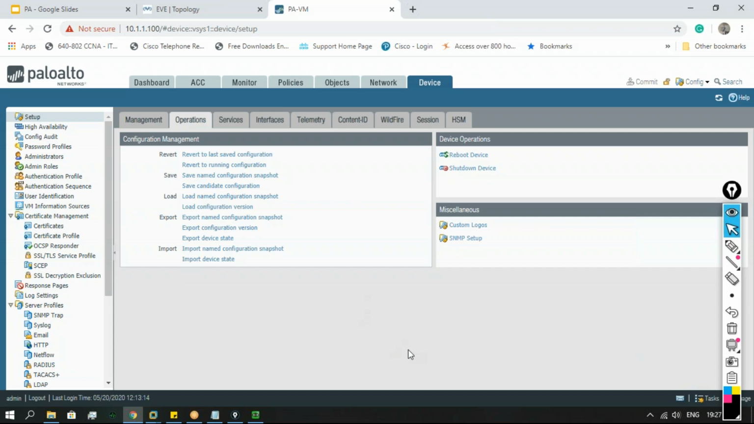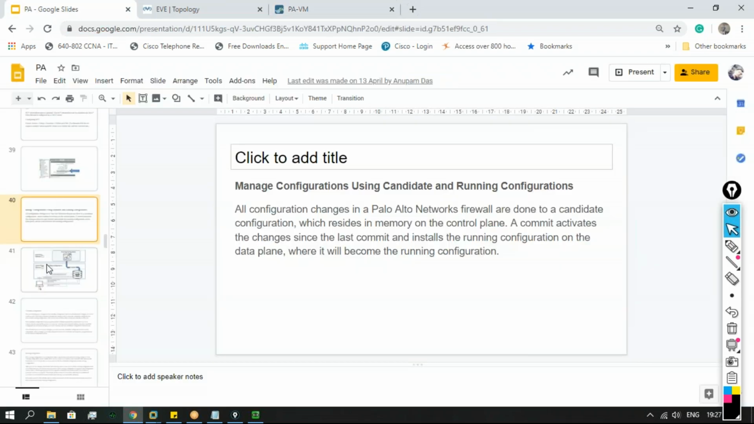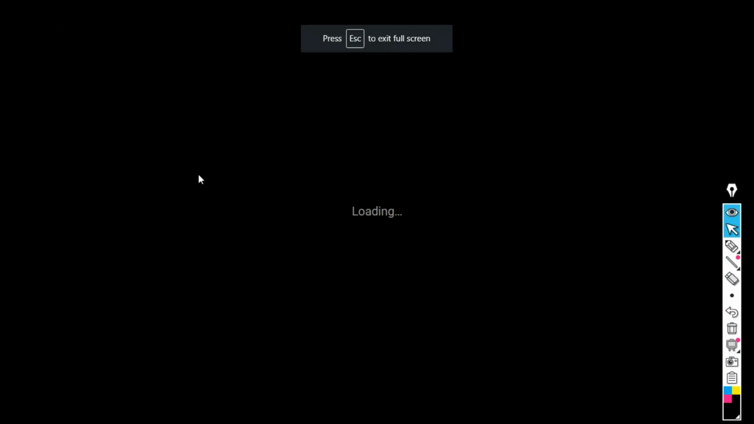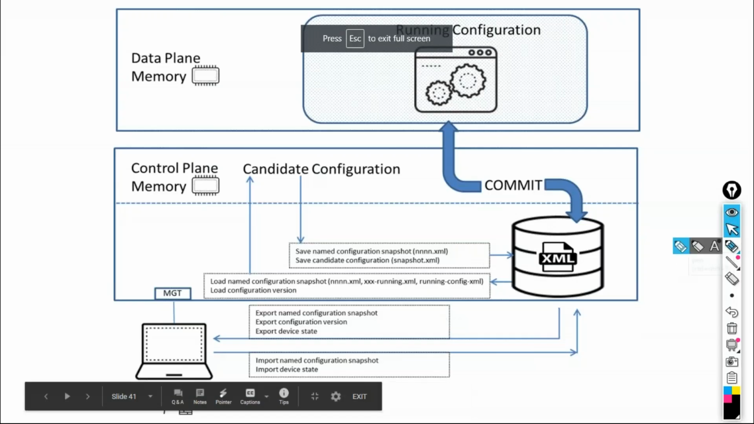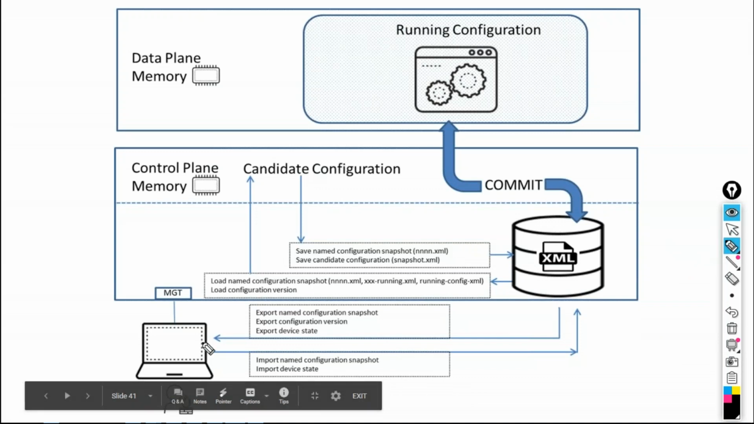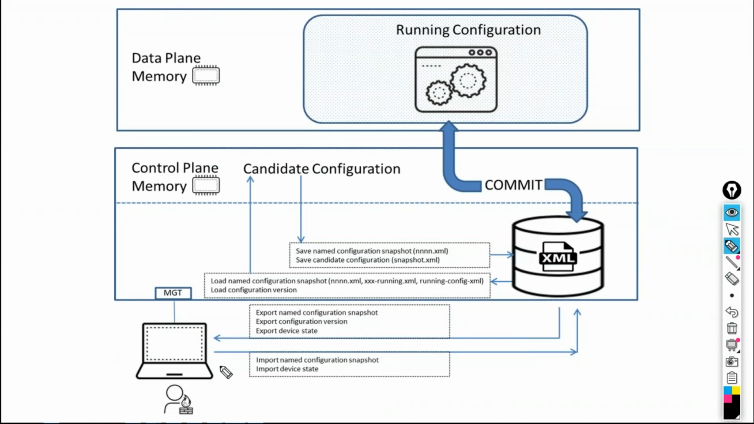Now we'll quickly go back to the diagram that we have. You can see right now what is happening over here. This is your computer, and you're on the management connection to the firewall. When you made some changes and clicked on save, everything is getting saved to a snapshot.xml format. The moment you commit, it becomes your running configuration and it jumps from control plane to data plane memory.